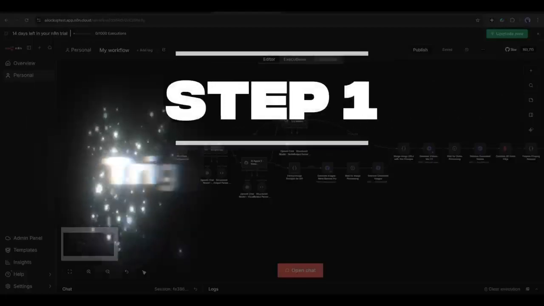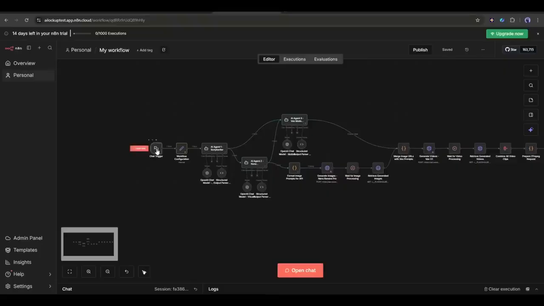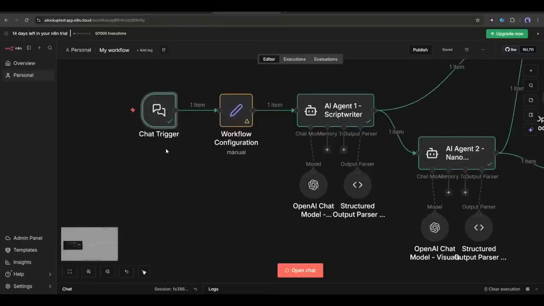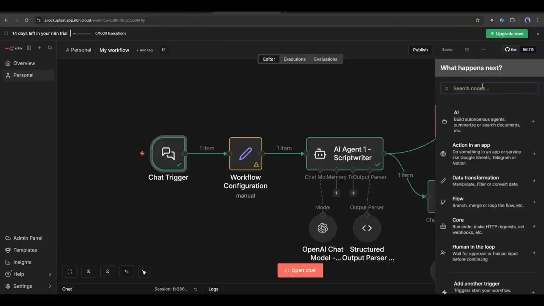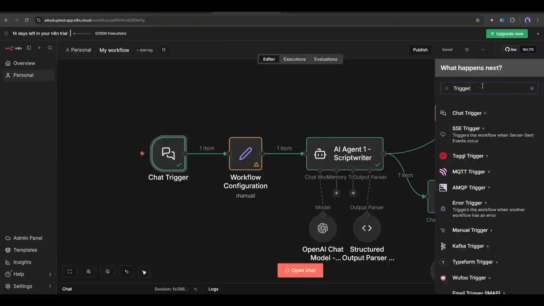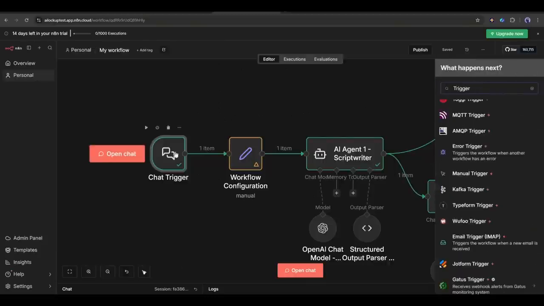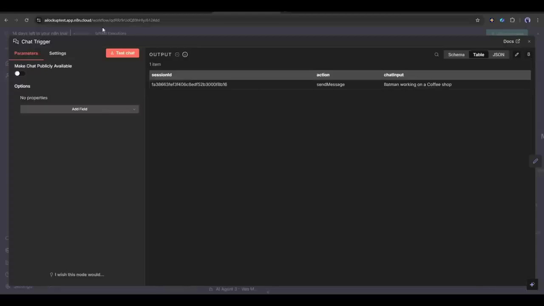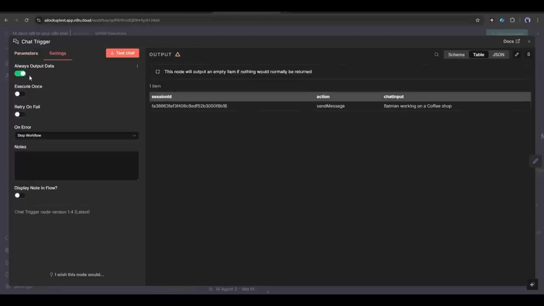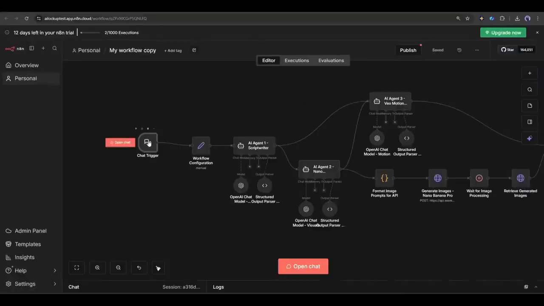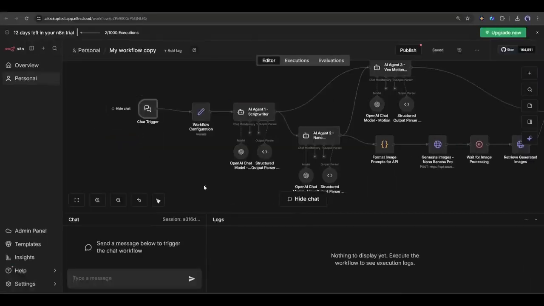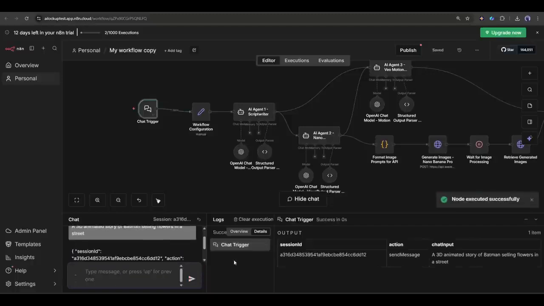Step 1. Trigger the workflow. First, we need a trigger. In N8N, triggers are what kick off the entire automation. I am using a chat trigger, where I will enter the video idea. Once you add a chat trigger, make sure you turn on this Always Output Data option. Let's test this node. I am clicking on the Test Chat button from here. You will notice a little chat option here. You just have to enter your video idea. Okay, our trigger is ready.